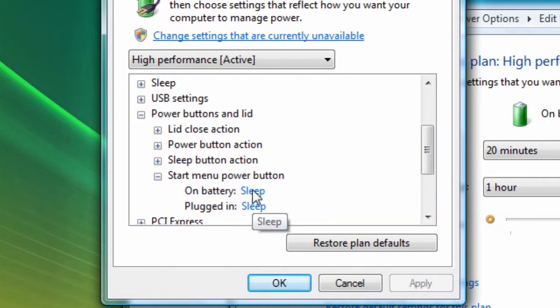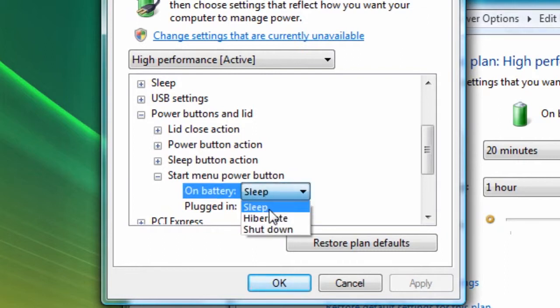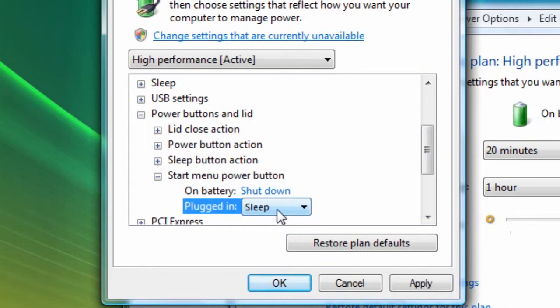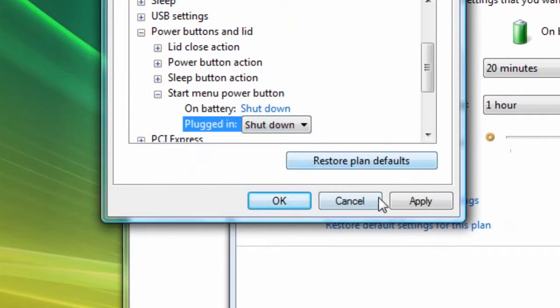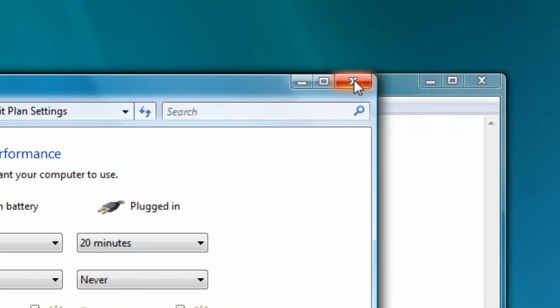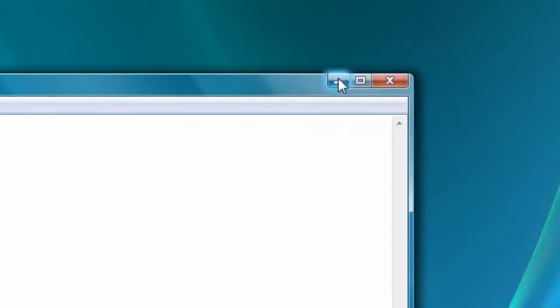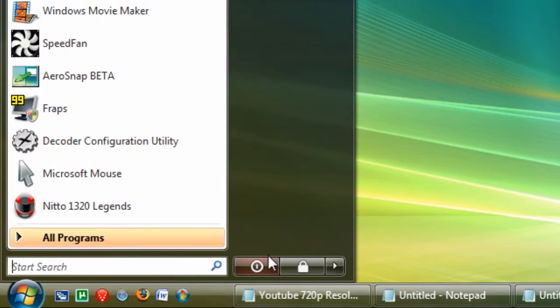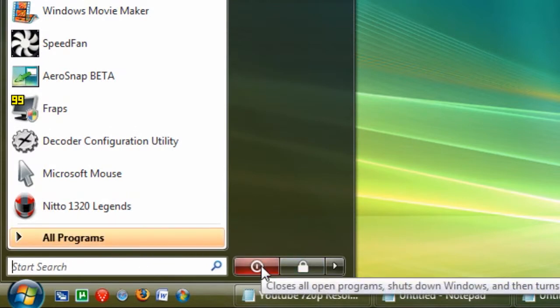On battery, change it to shutdown. That's all you got to do. Plugged in, change it to shutdown. Apply, hit OK, and you've got it shut down that much quicker. So now, when I hover over it, it's red, and it'll tell me this is going to shut down Windows and turn off my computer.